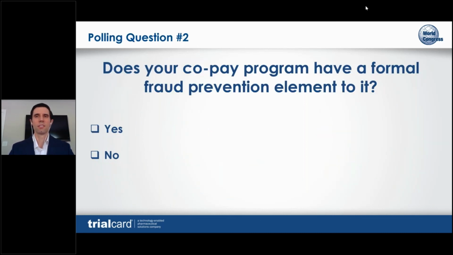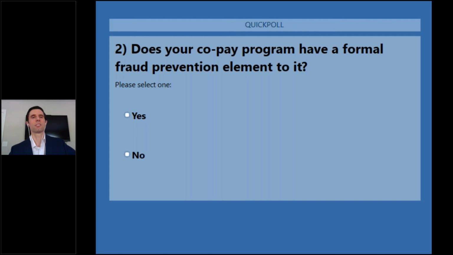All right, so this is a good time to get into our next polling question. The purpose behind this question is obviously very simple. Does your copay program have a formal fraud prevention element? The purpose behind this is, as I said, that this is something that evolves and grows over time.